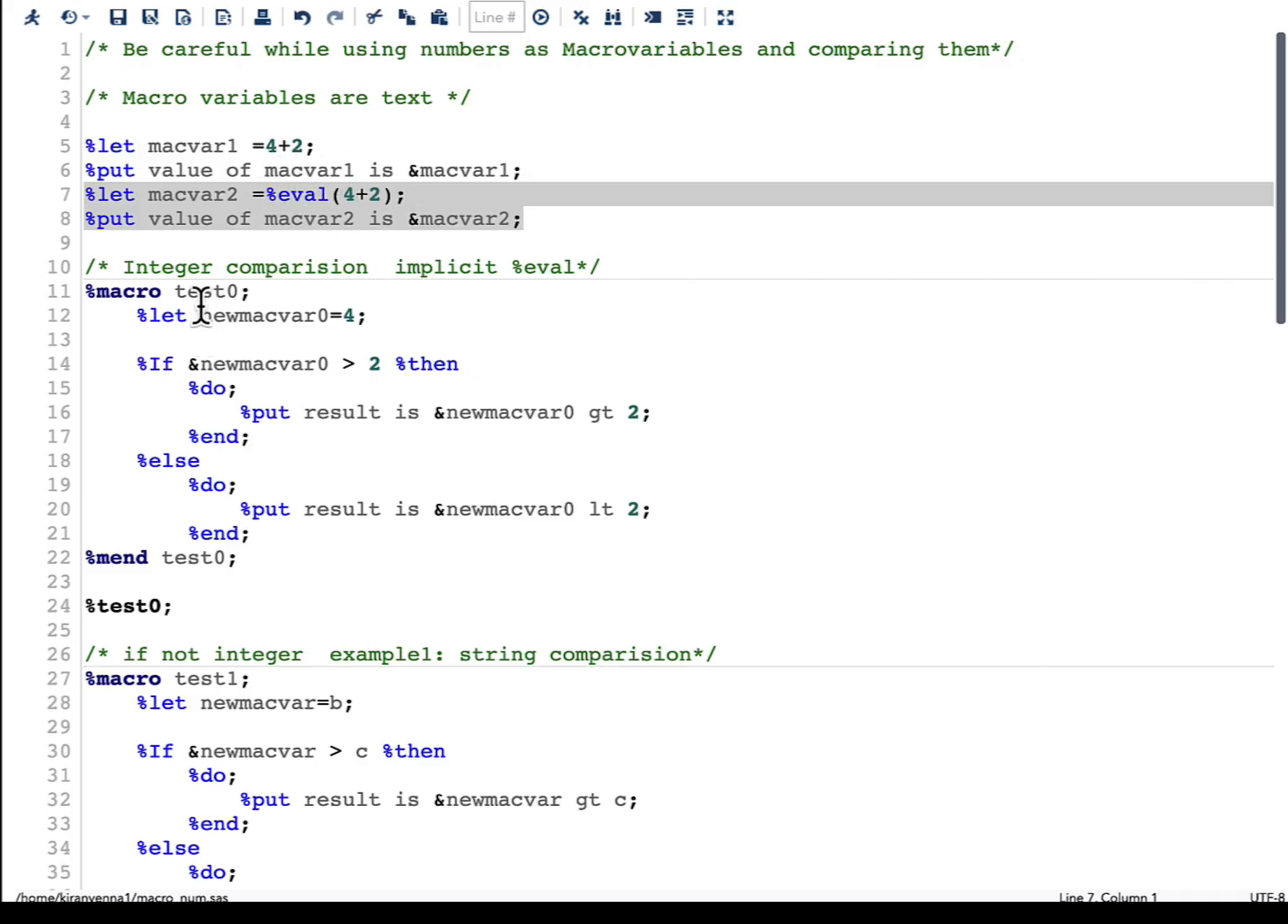Now here I have a simple macro which I am calling test0. In here I use a %let statement and say newmacvar0 equal to 4, and then I am doing a comparison. I am saying %if ampersand newmacvar0 is greater than 2, then do this, else do this. It means if it is greater than 2, we put a result saying that it is really greater than 2.